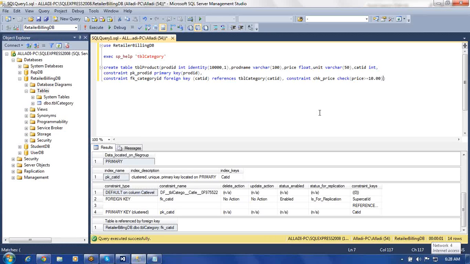Then similarly the foreign key is going to be cat ID, which is going to refer to the TBL category. So in the TBL category cat ID is the primary key, but here this is going to be the foreign key. Like this we are going to be linking up both the tables. The tables are here what?